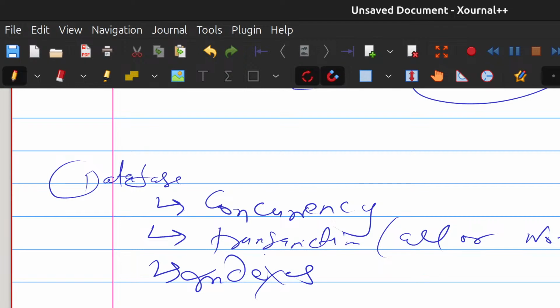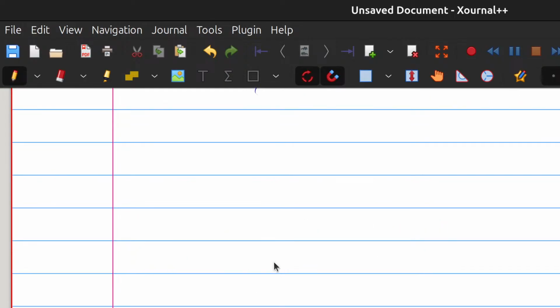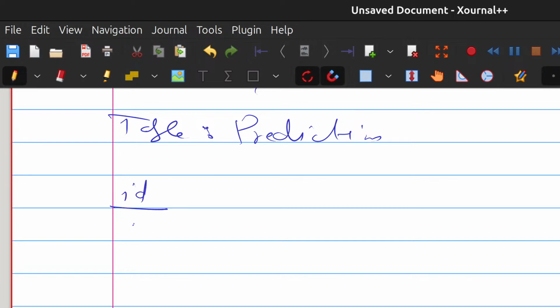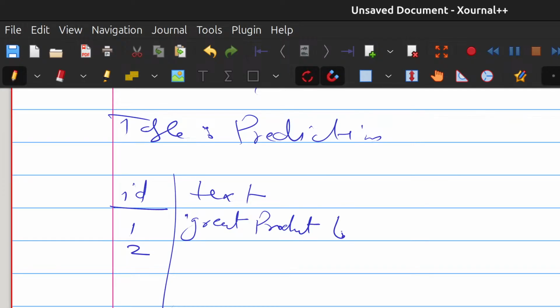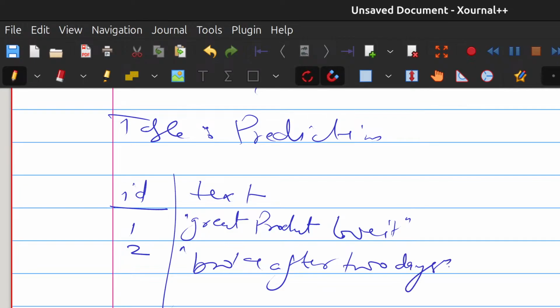Files are a notebook on your desk, and a database is a bank vault with a librarian, you can say. For example, let's say there is a table, predictions. This will be our ID, 1, 2, and then text. Text will be like this: great product, love it, and the other text is broke after 2 days.